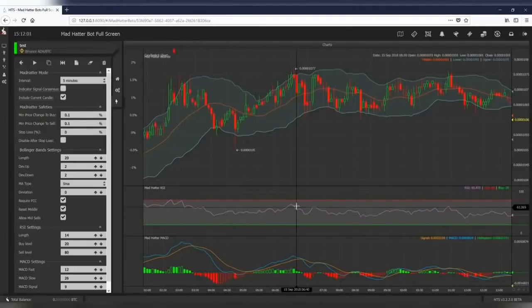The next thing is, let's say for the next signal, the RSI and MACD agree. In that case, they'll issue a buy or a sell, and Bollinger Band will be ignored. So that's an interesting feature for you to explore later on.